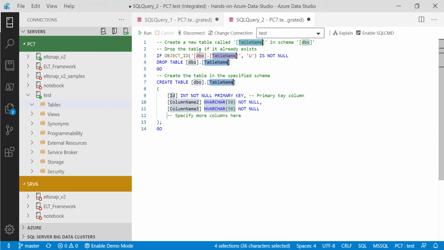For example, let's say I wanted to create a customer table using this snippet. So I'll just type in customer. Notice it changed in four different locations. To get to the next parameter value, we'll hit tab, and now it's highlighting the four instances of the schema, which we're just going to leave as DBO. Hit tab again, and now we're on the ID, and again, we'll leave it the same.